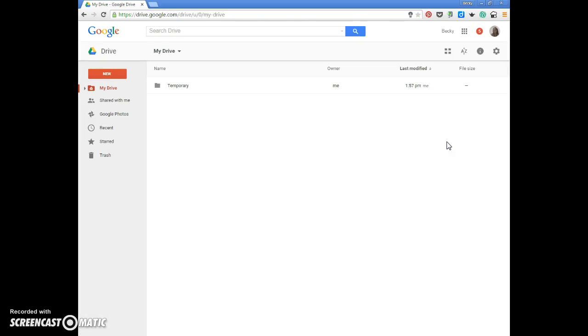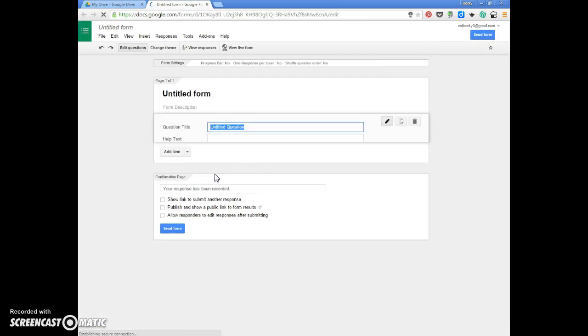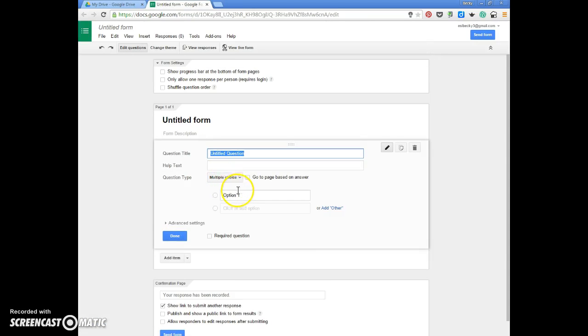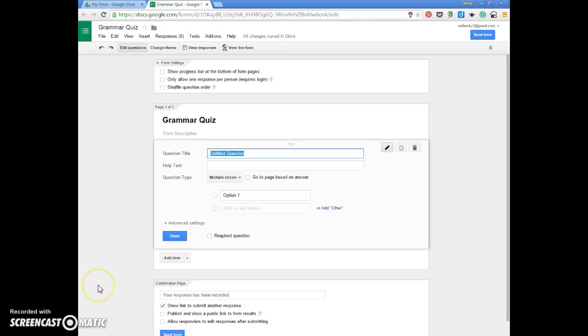Once you're in Drive, you need to select New, or some versions of Drive may say Create, and choose Google Forms. Now you'll need to give your form a title. Now we're ready to start creating the quiz.